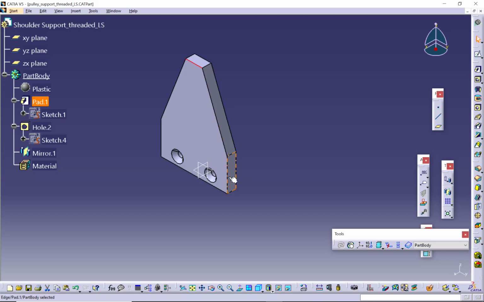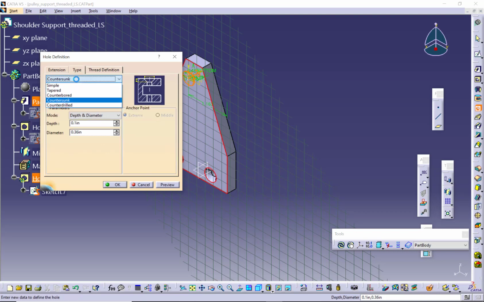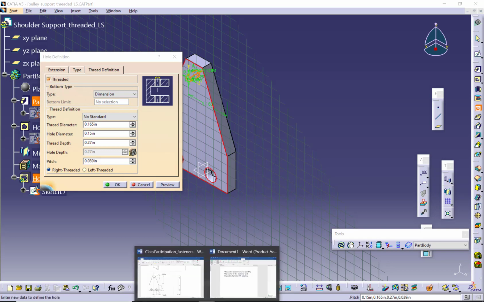We're going to pre-select the two edges, vertical and horizontal, to define the location of the hole. Click the hole icon to open the definition window. The size of the hole is determined from the given callout. It is a threaded hole, make sure you check the box. Threaded diameter, again, can be obtained from the given file.